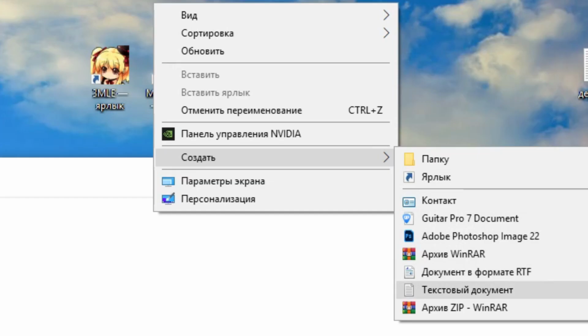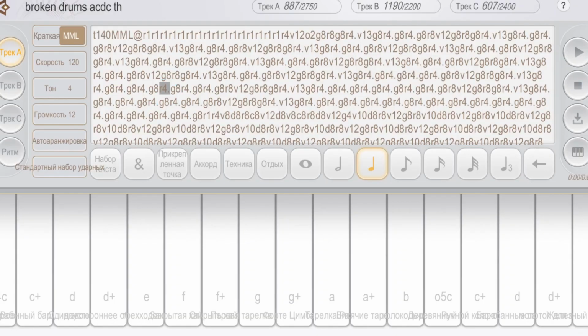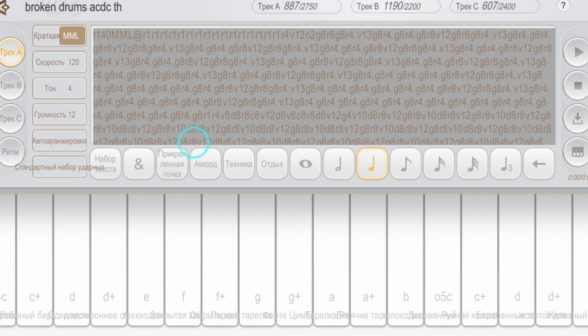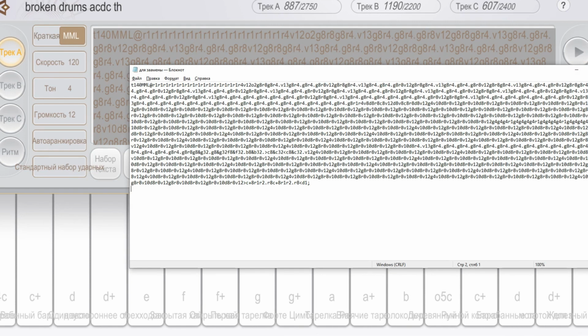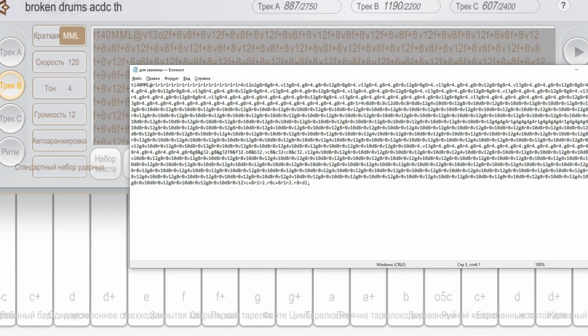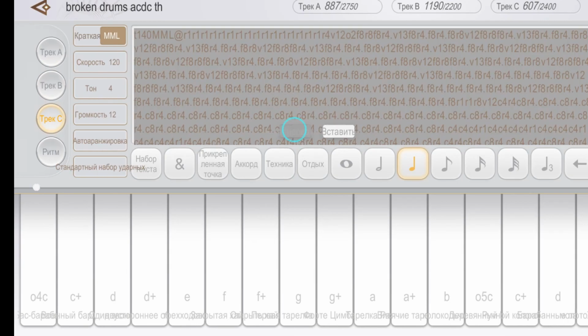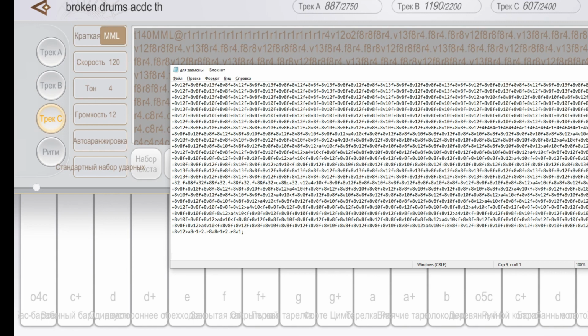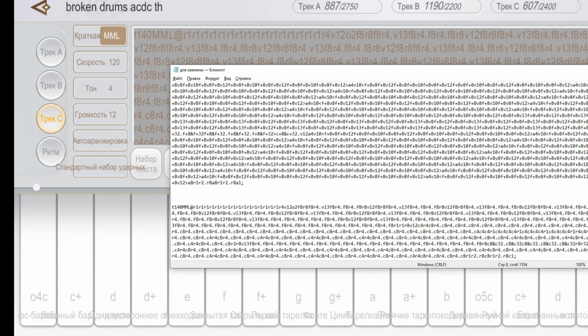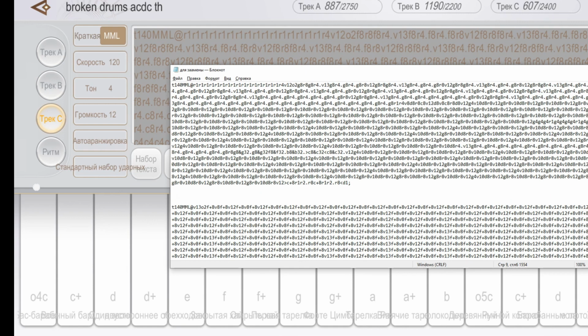So we create a regular notepad. Do not forget to separate the tracks from each other when you insert them into the notebook. I insert everything I have to fix them at once. It is not necessary to load them into the game first. You can insert the drum tracks directly from the program. Now that I have separators between tracks, I understand where which track is. Next, I click Edit, Replace, and a window opens.